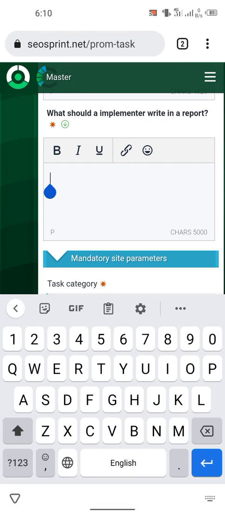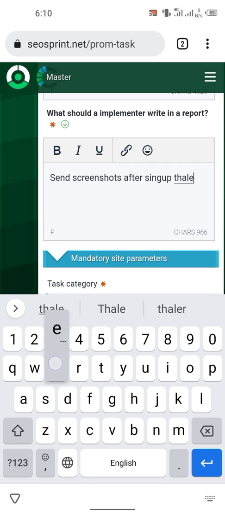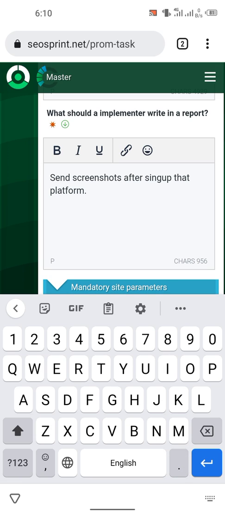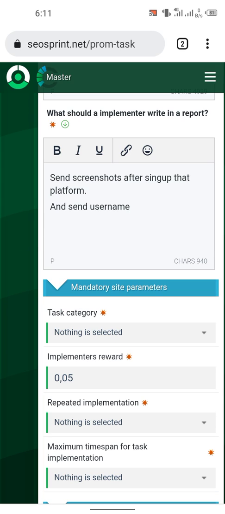So the next part is what should the implementer write in the report. In that column you can write the proofs you ask the person for, like send screenshots after signing up, that platform, and send username. So the implementer sends you the username and screenshot after signing up, so you see and okay the job.